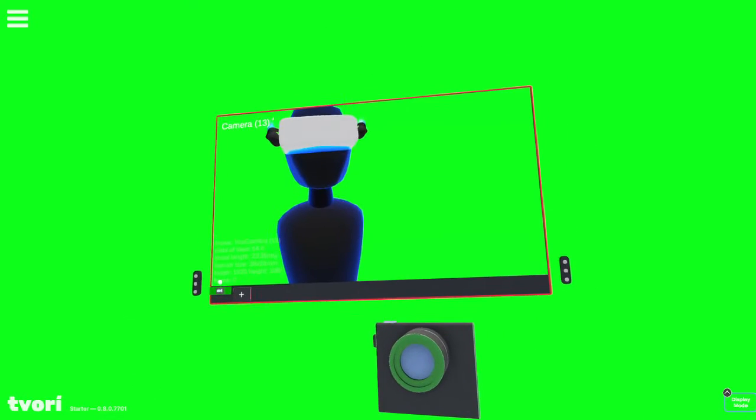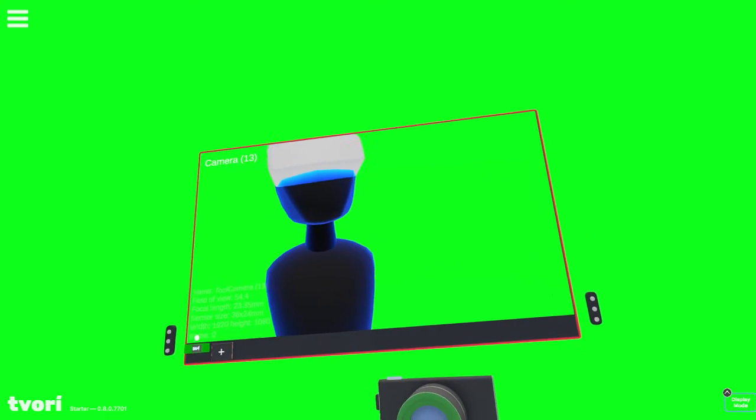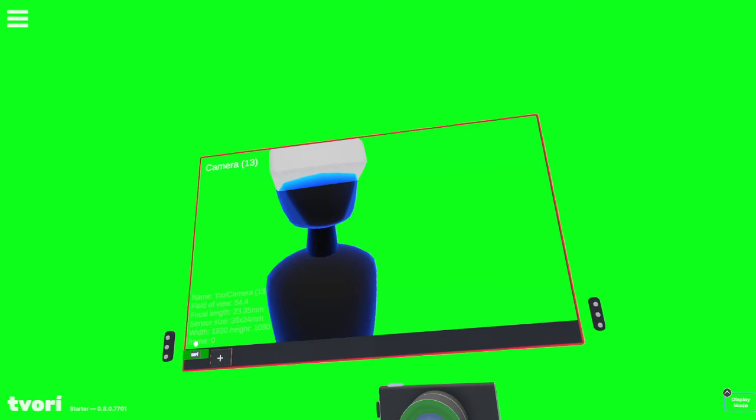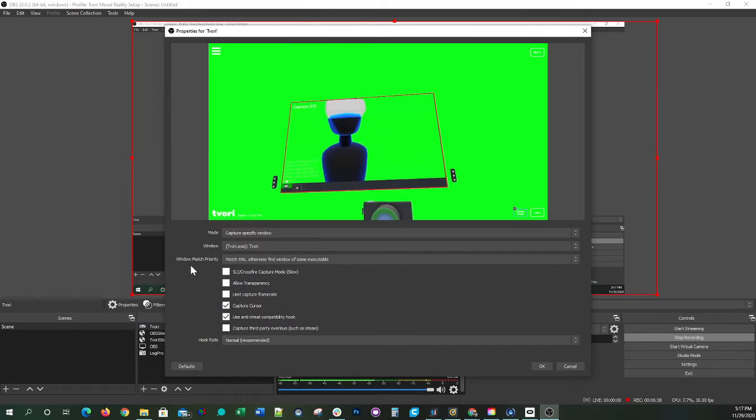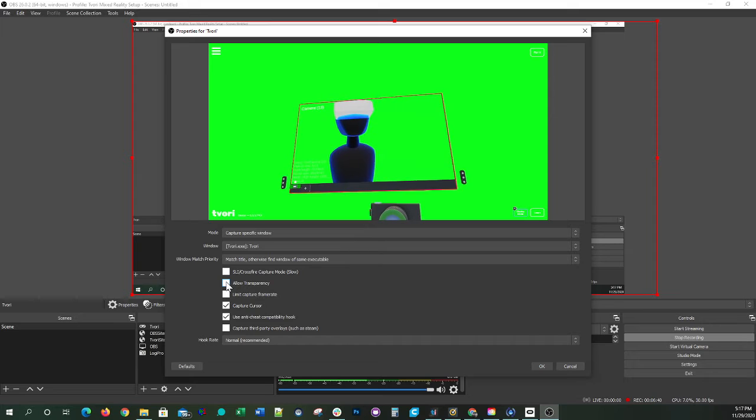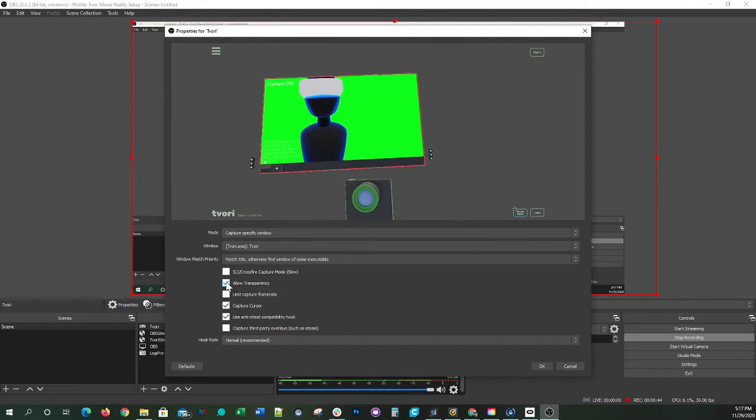Okay. So I'm going to jump back here into OBS so you can see what I'm going to do. Here's Tvori, the capture system that we're using. I'm going to select that layer and go to Properties, and select Allow Transparency. What that does is that already makes the background transparent.